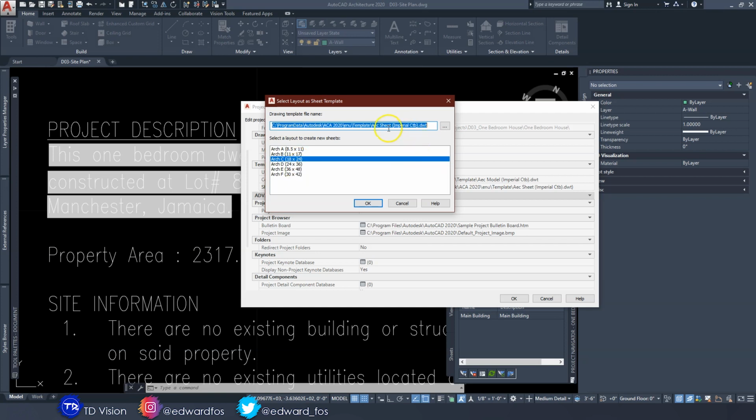Now, this sheet template does not have the correct title block that we would need to use. It's not customized. This template is just the default one that comes with AutoCAD. And so what you're going to want to do is to personalize that template to your liking. And what I would recommend, the easiest way to do that, is to basically just copy this template and make it your own.